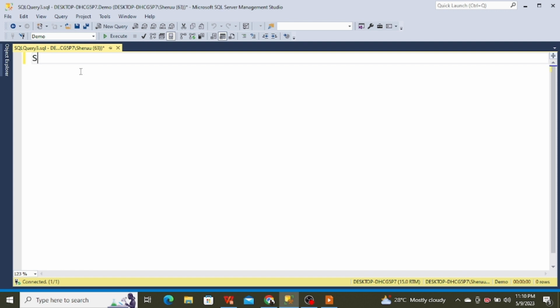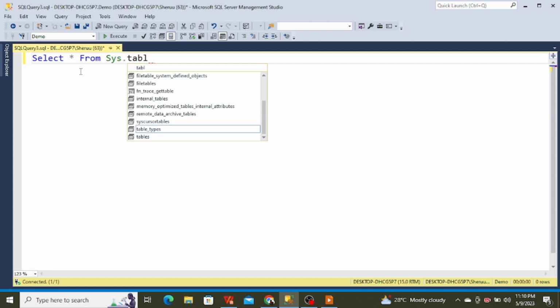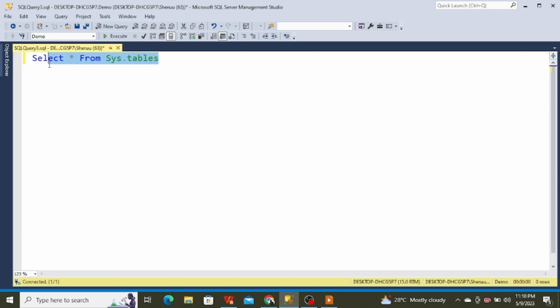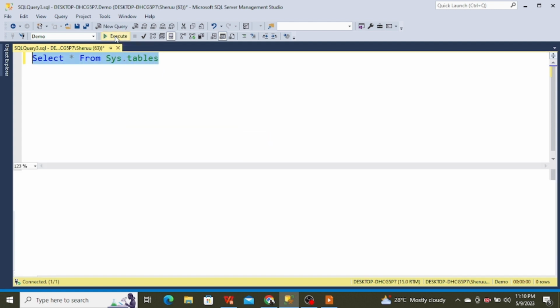First, I am going to use the select statement: select all from sys.objects. This is one of the tables available inside this SQL server, which helps retrieve the various fields of records stored inside these sys tables. So I will select the statement and click on the execute tab.